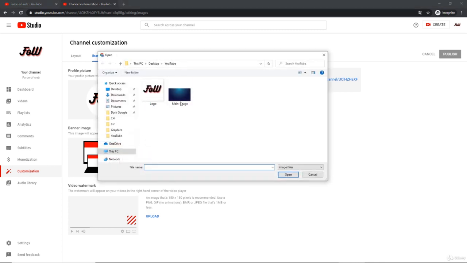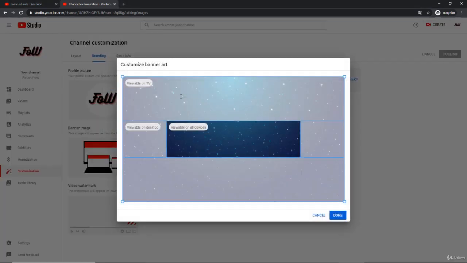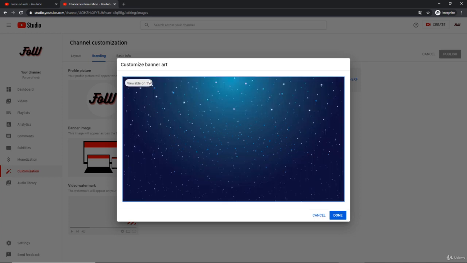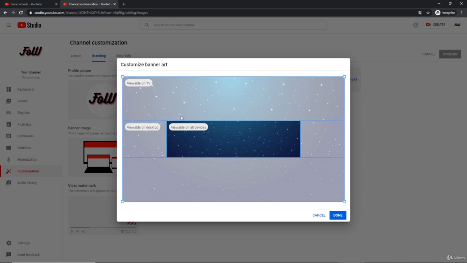Recommended size is 2560 by 1440. You can see a preview of how it will look on different devices. You can crop it, but I am happy with the look, so we just click Select.